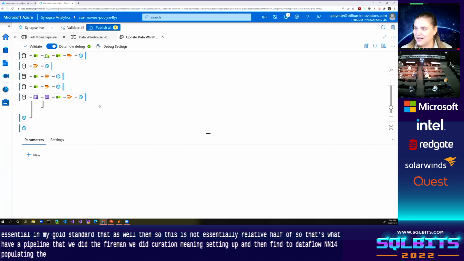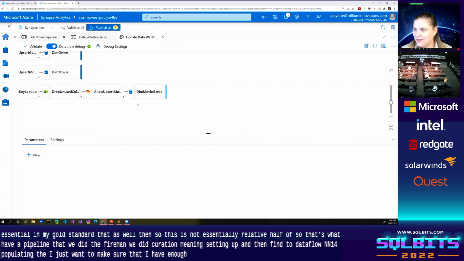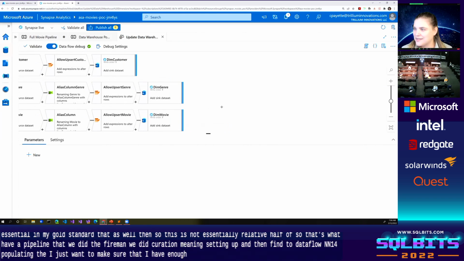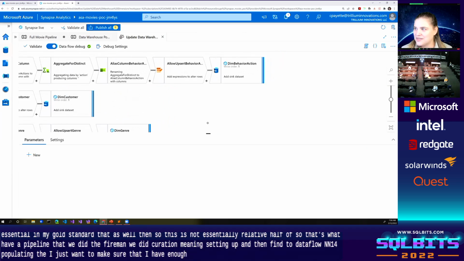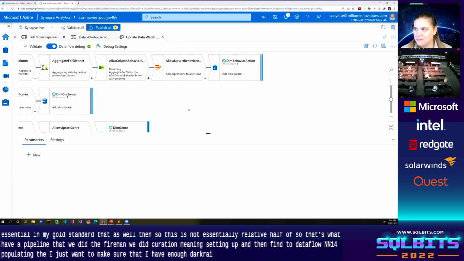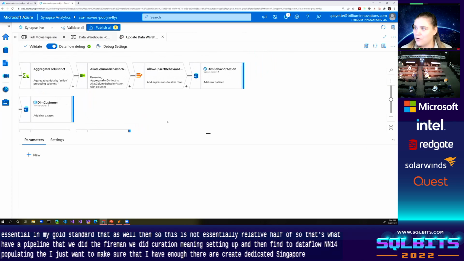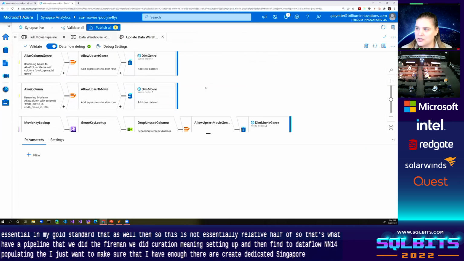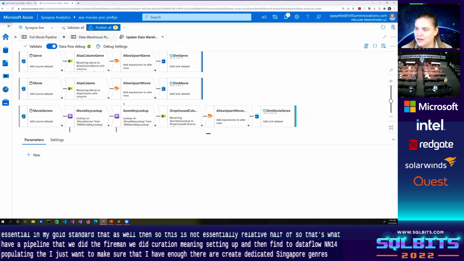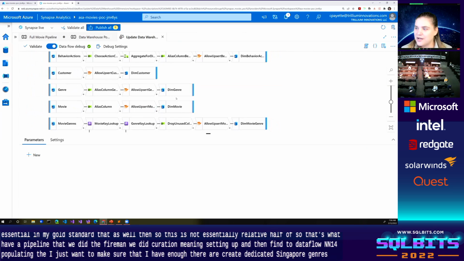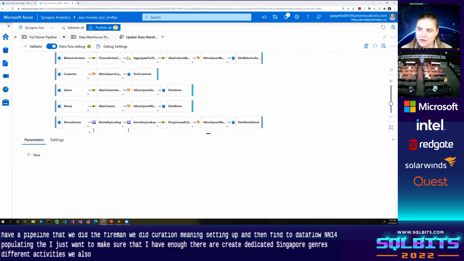I just want to make sure that I have enough time here for getting through some best practices. But you can see that I have dimensions that are created within my dedicated SQL pool, in this case, for behaviors, customers, genres, for instance. So multiple different activities. We also have lookups. So if I need to look up keys based off something that I wrote earlier, I can do that.